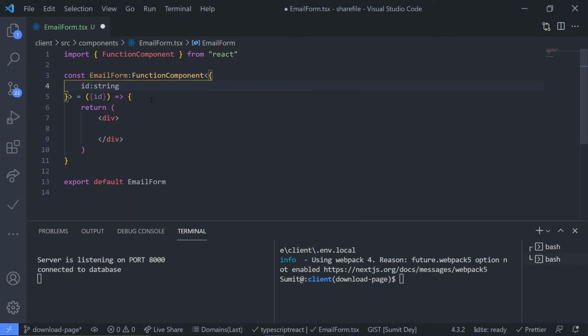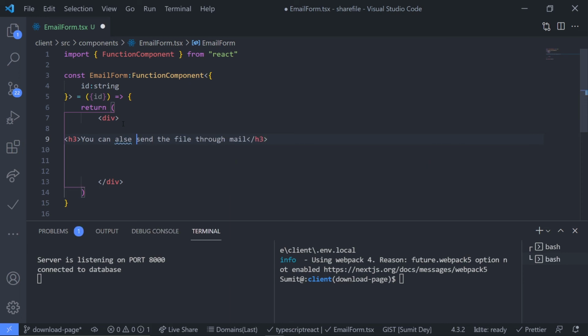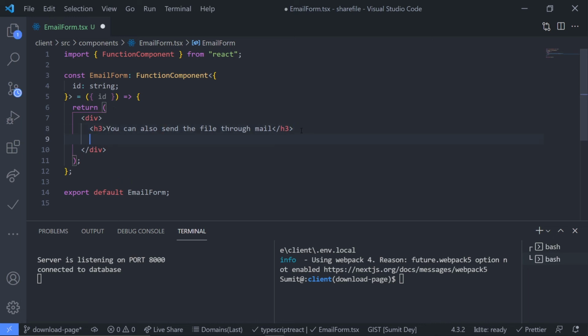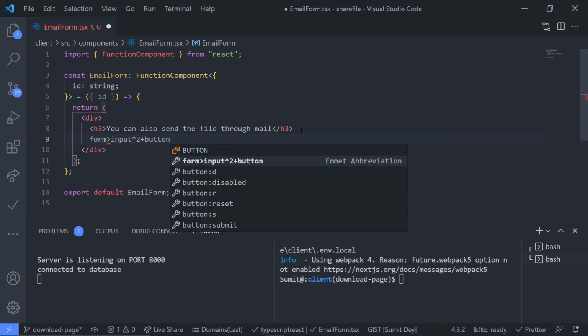Cool. Now inside this div, let's put an h3 which says you can send your file directly through email. You can send the file through mail. You can also send the file. Cool. And then after this h3, I'll put a form. Let's use the emit, and then inside this form I'll have two inputs, and then a button. Fine. Oops, what happened? And then just press tab.